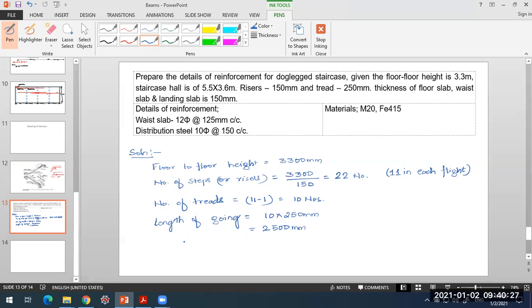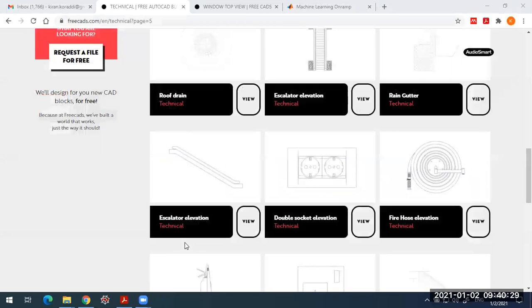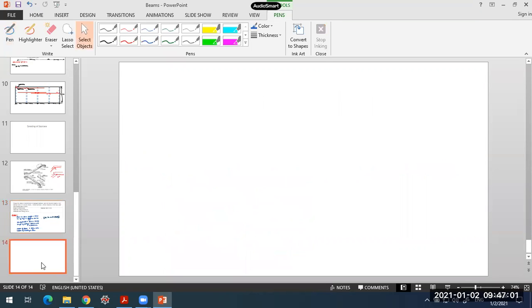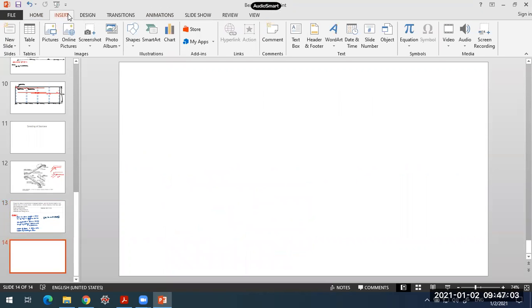Then the width of the flight. The width of the flight shall be half the width of the staircase hall, which will be 3.6 by 2, 1.8 meter, and width of landing slab will also be equal to width of flight. It should be at least equal to width of the flight, so the same minimum value I have taken here, 1.8 meter. And let us go with the plan.